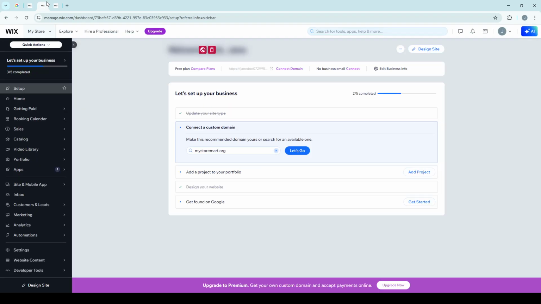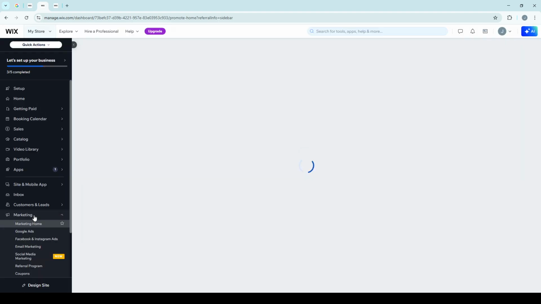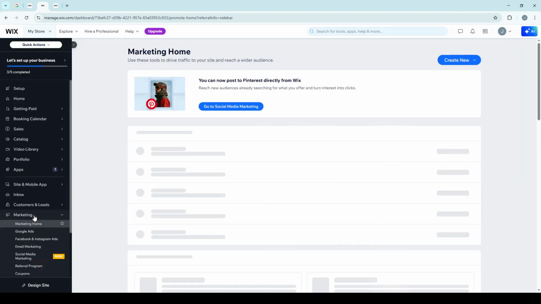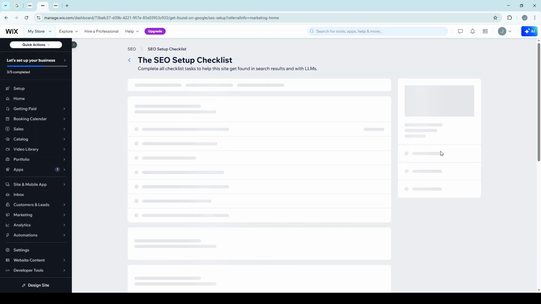This is your command center, where you have access to all the tools you need to manage your website effectively. Next, you'll want to click on Marketing in the side panel, then select SEO Setup Checklist. This checklist is a great tool that Wix provides to guide you through optimizing your site. It's an intuitive feature, especially for beginners, to ensure no critical steps are missed in setting up your site for SEO success.